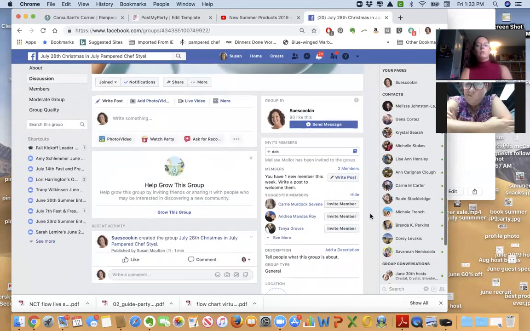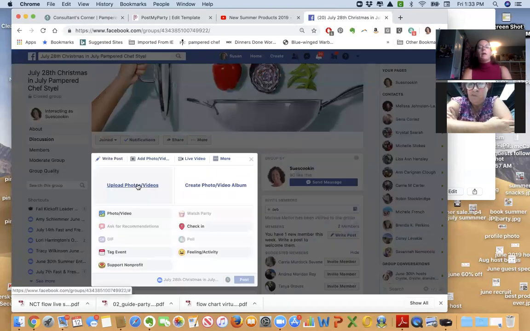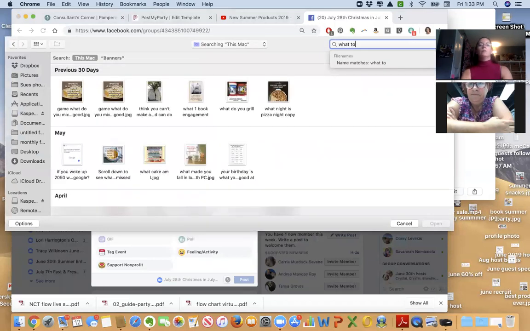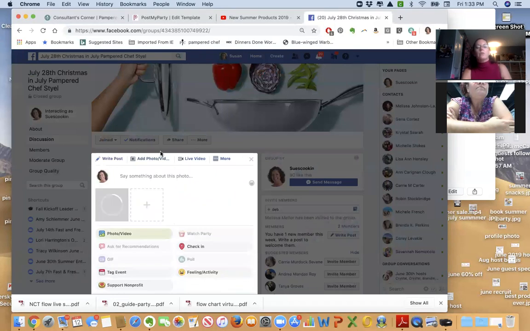Now, when you start your group, you want to have some general information that is in the group. So I always put a what to expect. So you want to edit your photos so that they're custom to you. So this photo is clearly custom to me because it has my picture. I used the Pampered Chef one, and then I edited it by adding a photo in here.